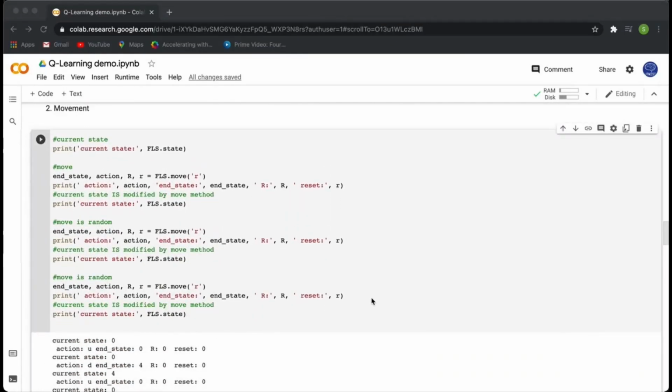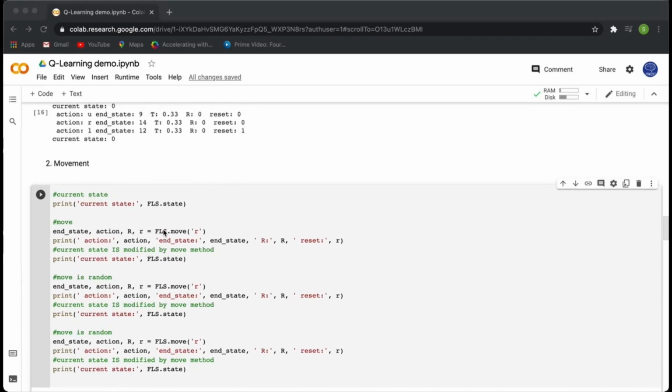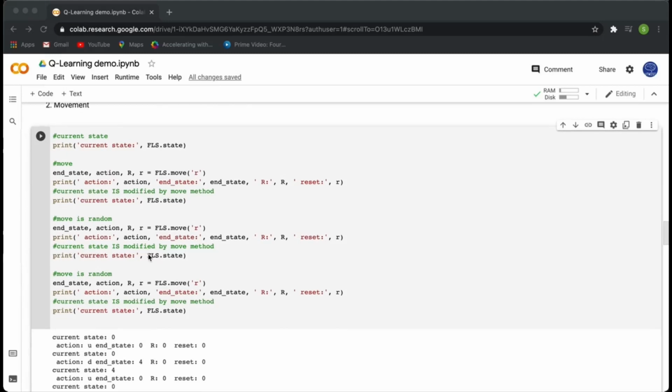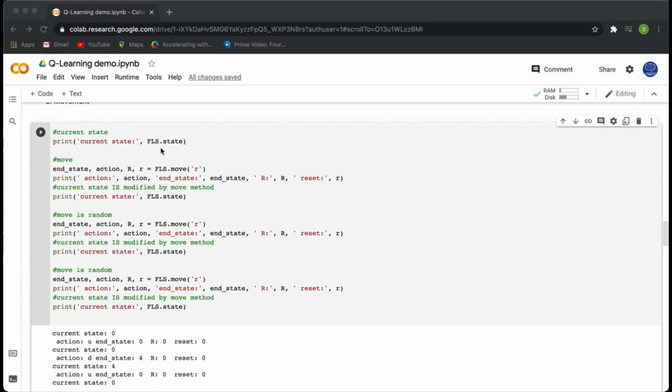Now let's see how we can make use of the move function we defined earlier to move the agent and earn some rewards. So here is the second point, which is movement, where we make use of the move function. Here we first print its current state, which is set to 0, so that's what it has printed. And now we have 3 move statements here, and as we know, all of the actions are randomized.